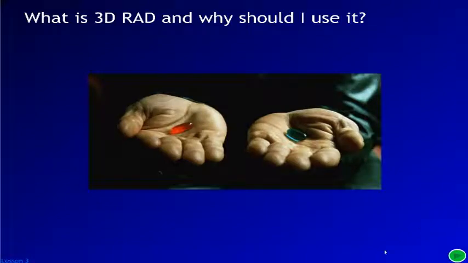So, as we begin, what is 3D RAD and why should I use it? And I have a picture, for anyone who knows, a reference from The Matrix, when Morpheus presents Neo with the red and the blue pill, and he has to decide which one he's going to take to find out if he really wants to understand what the Matrix is and the truth behind the uprising of the machines and the revolution by the humans. So what is 3D RAD and why should I use it?